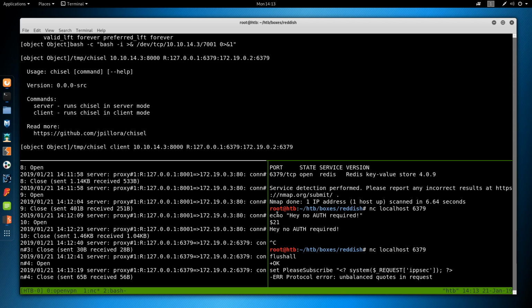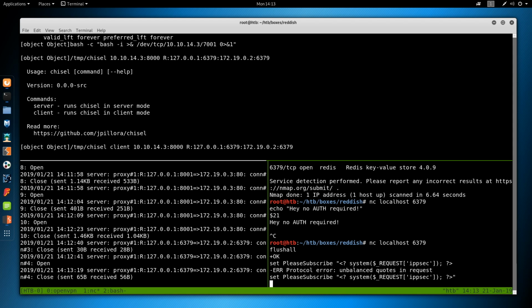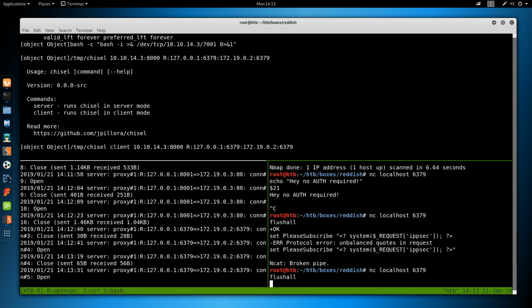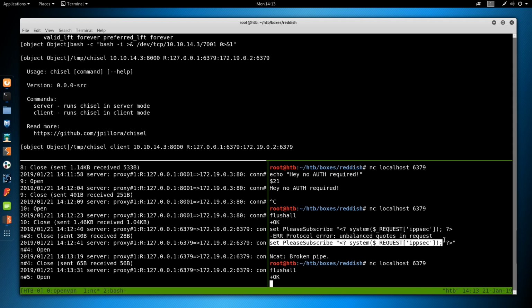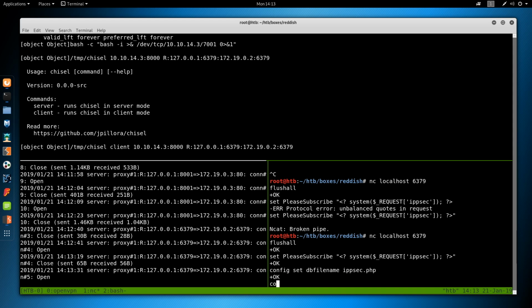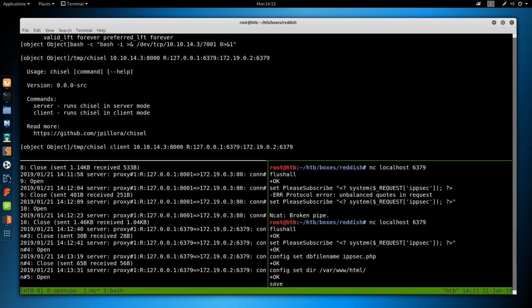Unbalanced quotes. I don't have an end quote. So copy, paste, broken pipe. Flushall. Let's paste this in. Okay. So the next thing we need is to do a config set dbfilename. And we'll call this ippsec.php, config set dir /var/www/html, and save. So we're writing a configuration file called ippsec.php to /var/www/html.